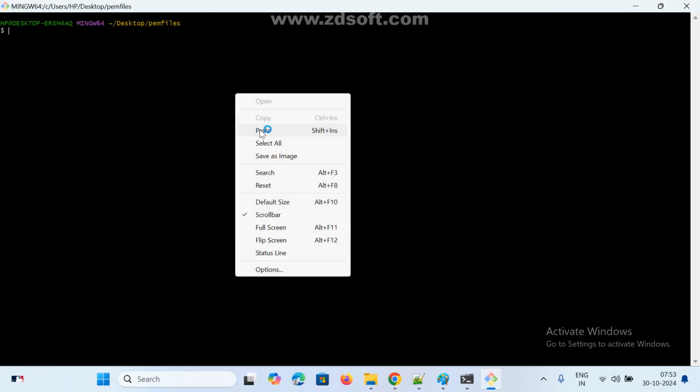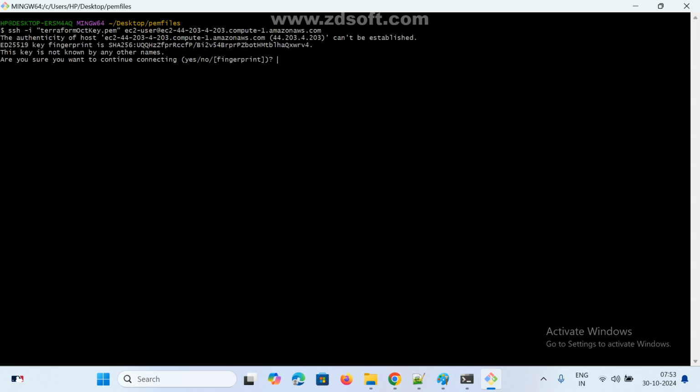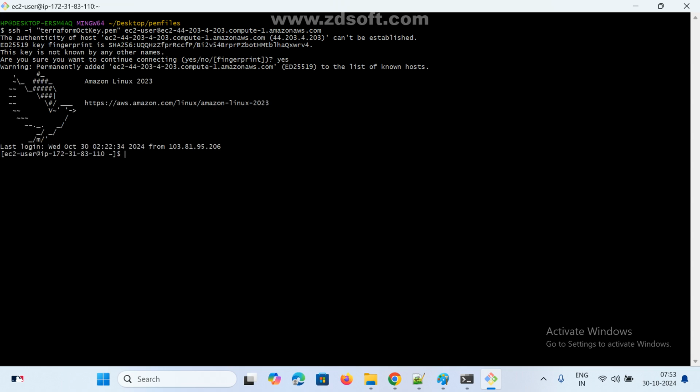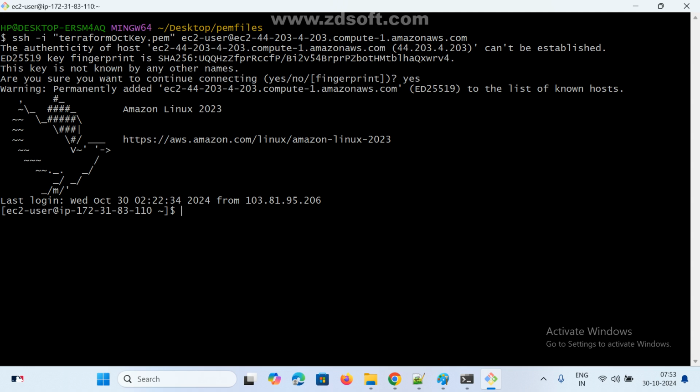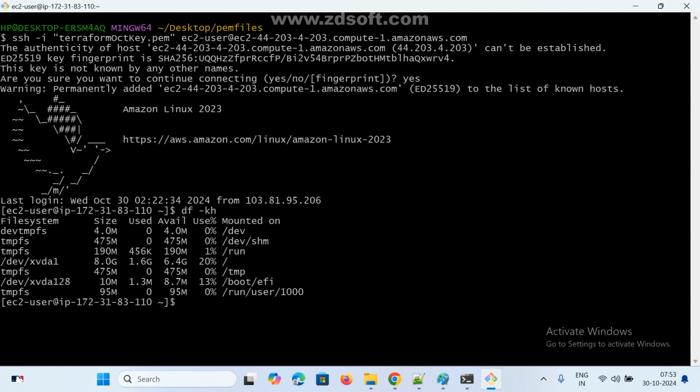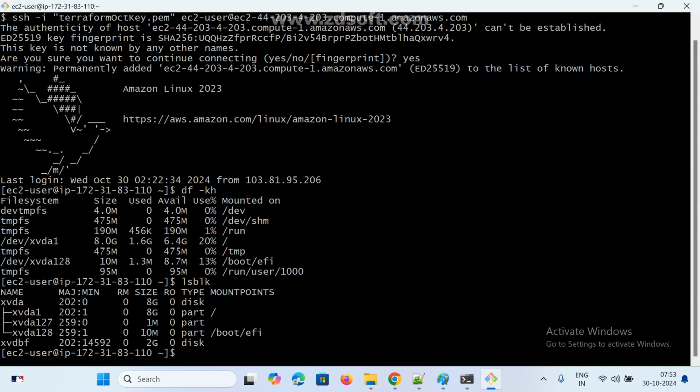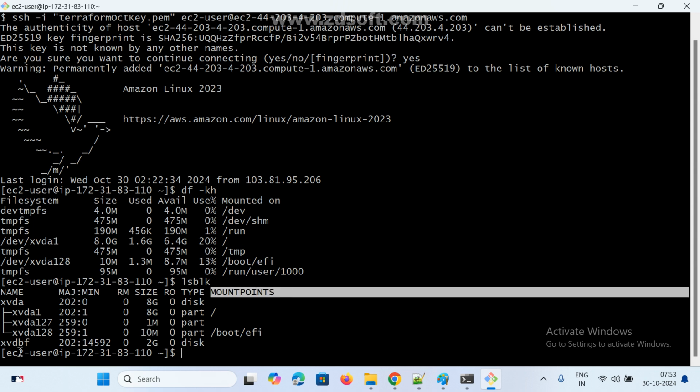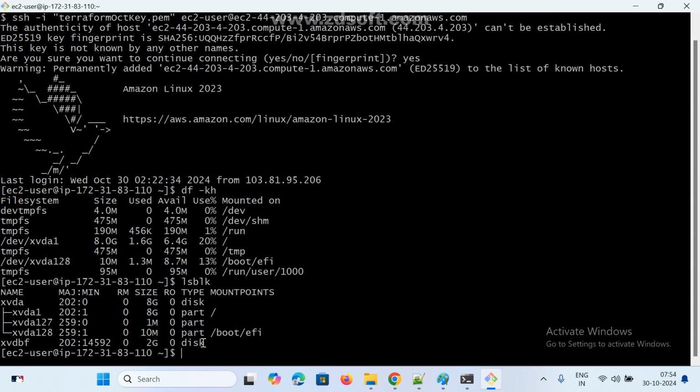How to check the mount point, guys? How to check whether it is really formatted or not? What is the command? df -kh. Okay. Next, lsblk. Now see here, this is the mount point. See here, 2 GB attached and it is mounted also. This is my mount point. This is my mount point.